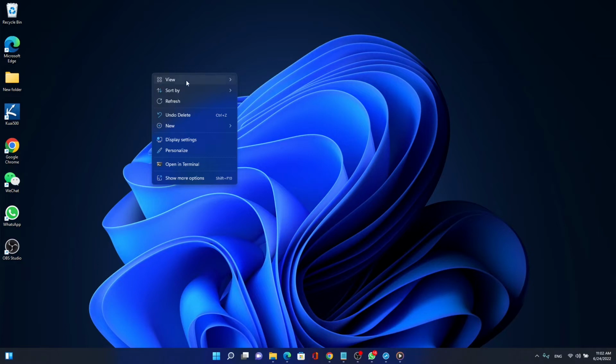All right, so we have view. With view, you can view your desktop icons, these ones. Okay, the view is talking about the desktop icons. You can view them either by large icons.